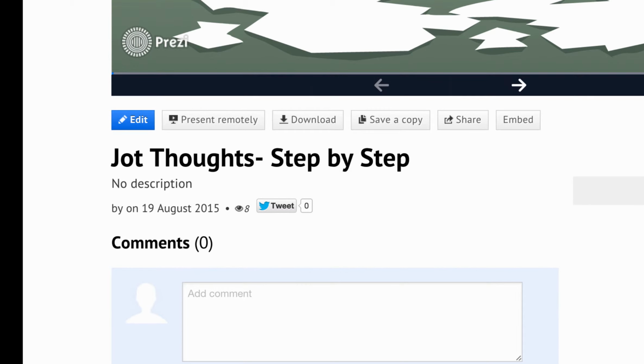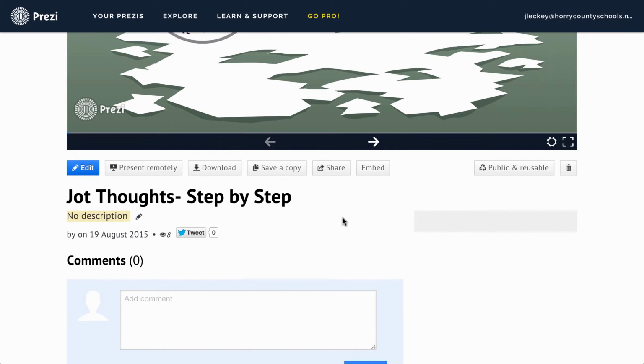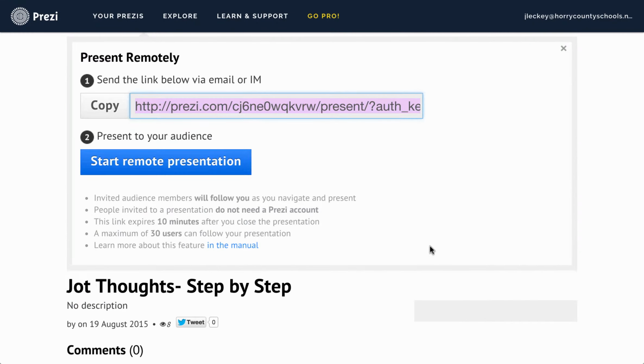Just to explore more on this page, you can make copies, so you can actually copy someone else's work. You can share it, which gives you a website link. You can also embed it into a website, and you can present remotely, which is really neat. This means that if you give anyone in the world this link, they can log in and watch you as you go through the presentation. So that is really neat. This is a way that you could go through the presentation if your students have devices and use it as a teaching tool while you control what's on their screen.